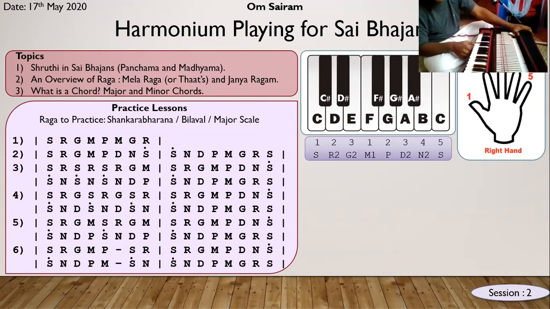The fourth lesson is sariga sariga sari. So 1 2 3 1 2 3 1 2. Your finger numbers: 1 2 3 1 2 3 1 2. Then 1 2 3 1 2 3 4 5. So remember, the second part of all the lessons will be sariga sani the, sariga sariga sari, sarigama padanisa, and then the fourth part will be sani the pamagarisa.